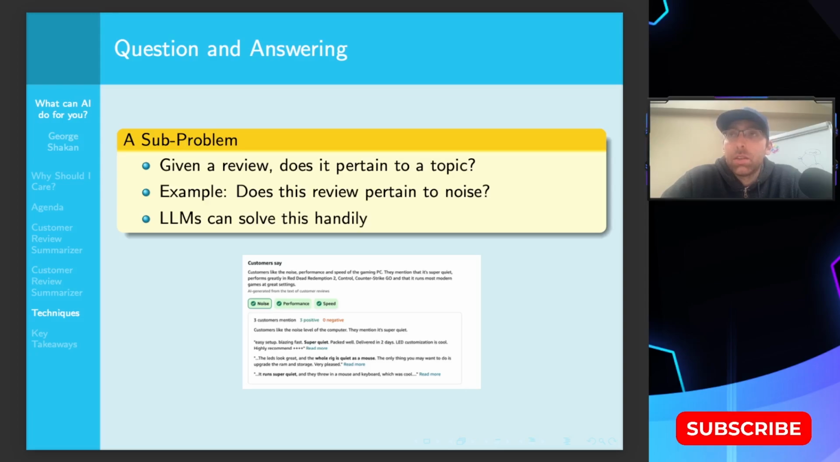And it turns out that large language models can solve those kind of problems quite easily, to be honest. And from what I've seen, not only can they solve them easily, but they're actually pretty accurate for this kind of use case. I mean, looking at some of the reviews that they say pertain to noise, you can see that that doesn't mention the word noise exactly, but you can kind of see like quiet as the key word in all three of them, so that's kind of interesting.